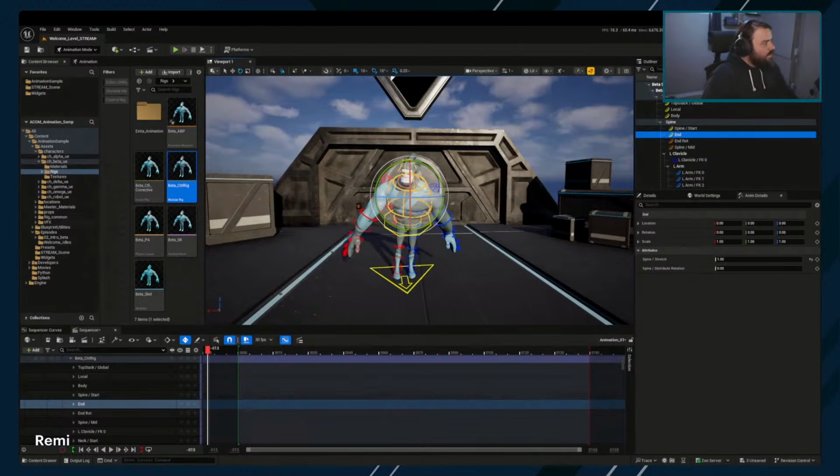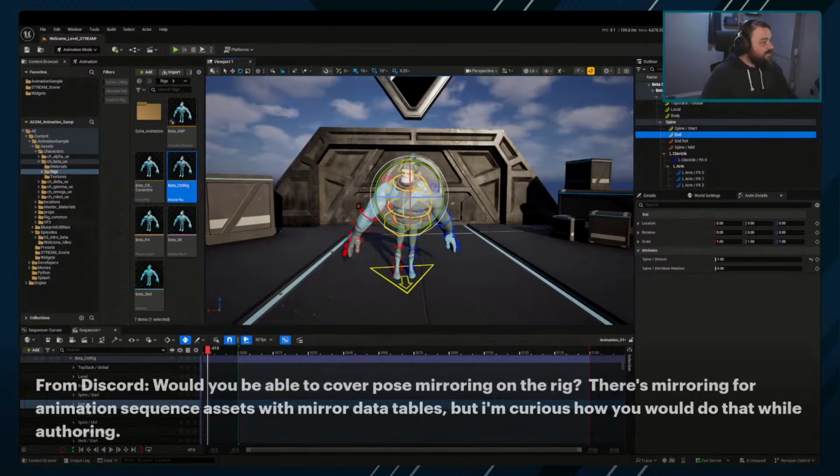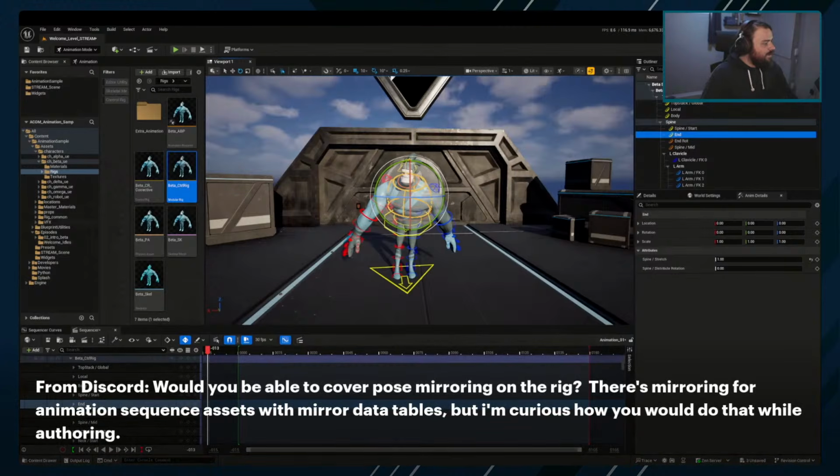We do have another question from Discord, Remi. The question is, would you be able to cover pose mirroring on the rig? There's mirroring for animation sequence assets with mirror data tables, but I'm curious how you would do that while authoring. Yes, would you be able to, mirroring the rig?